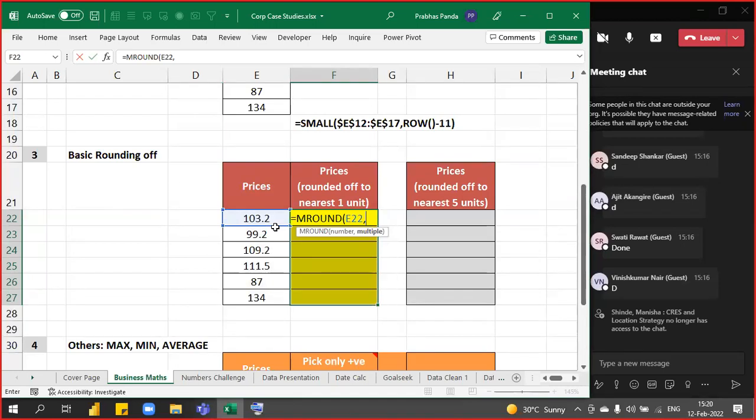So whatever the round off is going to happen, either 1 unit up or 1 unit down. So the difference between the upper unit and the lower unit, 104 and 103, how much is it? 104 minus 103 is 1 unit. So this is nothing but the meaning called multiple: the difference between the round up value and the round down value, nothing else. So the moment I close the bracket, the formula is ready. Apply it to the rest, Control Enter, and we got the data.